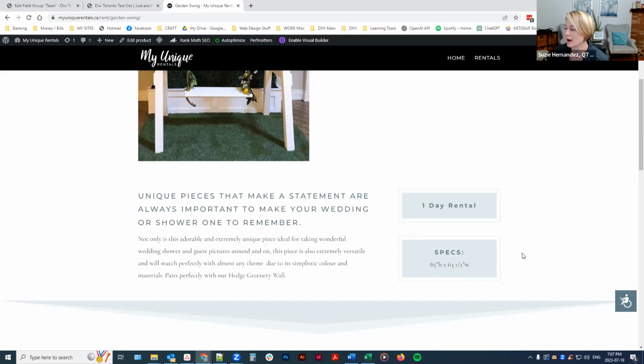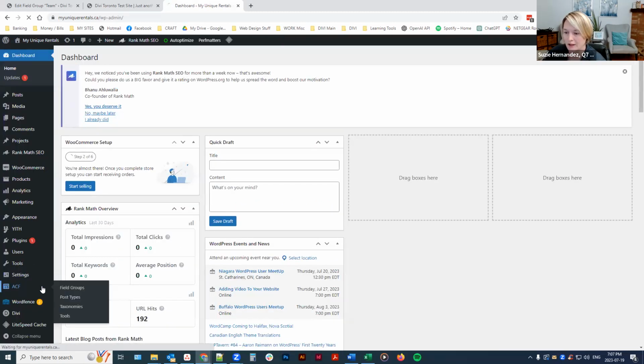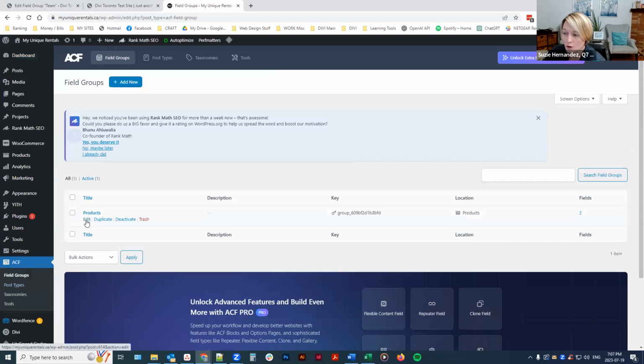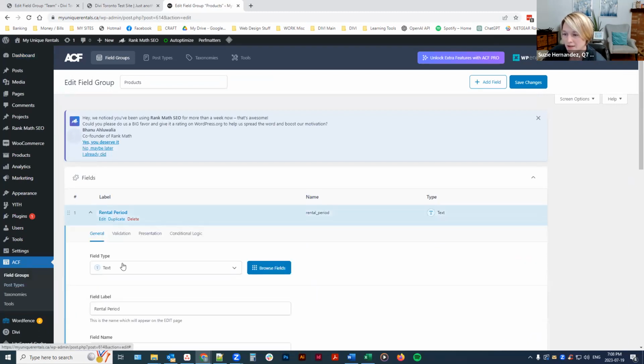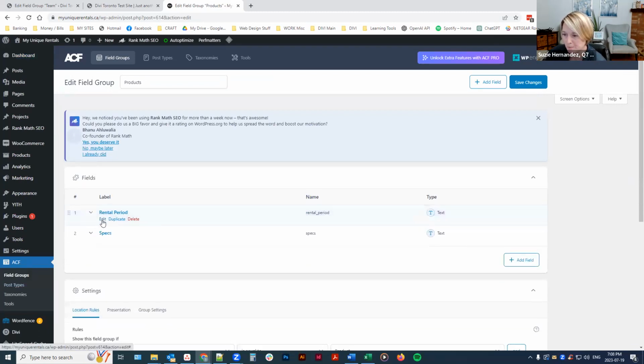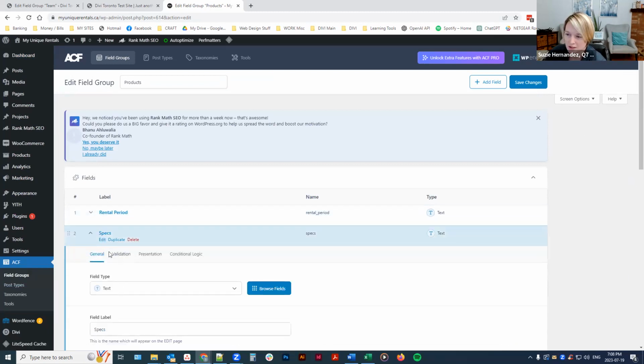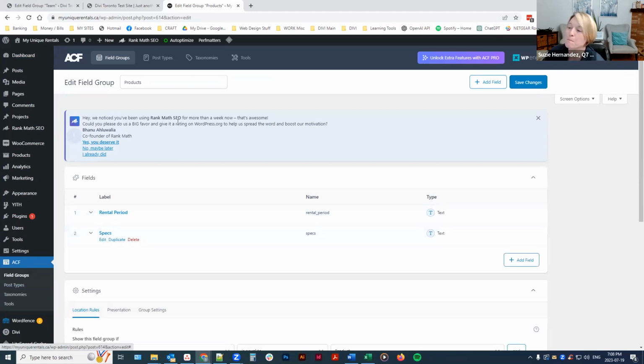Once you start working with different clients or even your own business, depending on who you're building websites for, it's like, hey, how would I or how could I, once you understand how it works. So for this particular one, I'll just go into the dashboard just to show you advanced custom fields. It's the only thing that I used it for, so I called it products. And again, I had a rental period. It was just text, okay? And specs, again, I just did text, okay?